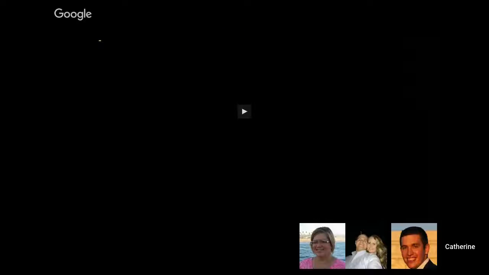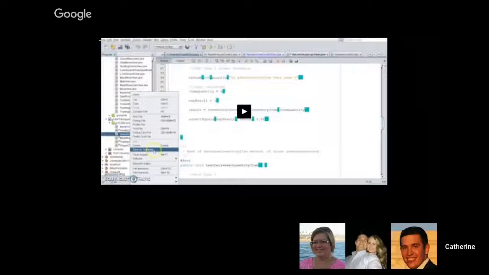And so for my example, I'll go over the inventory control statement and how we've created a test case for that.